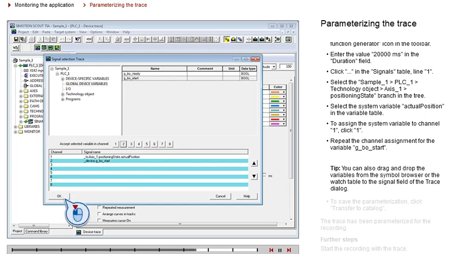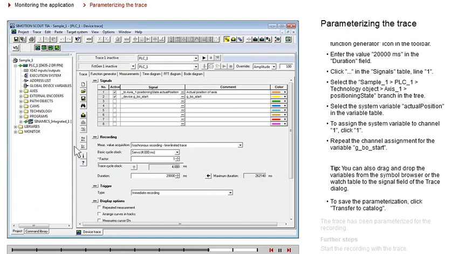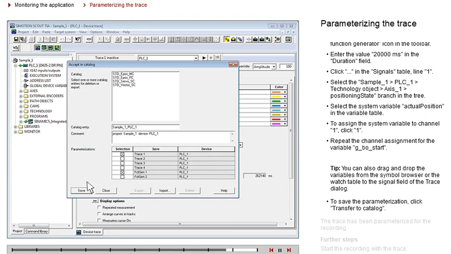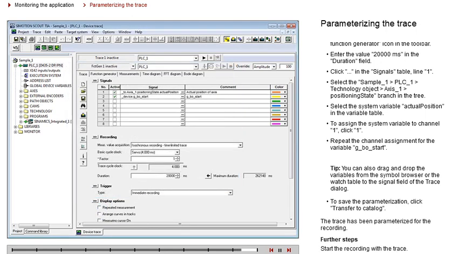You can also drag and drop the variables from the symbol browser or the watch table to the signal field of the trace dialog. If you close the trace parameterization now, it will be deleted. You should therefore save the trace parameterization in the trace dialog via Transfer to Catalog. You have now parameterized the trace and can start with the recording.